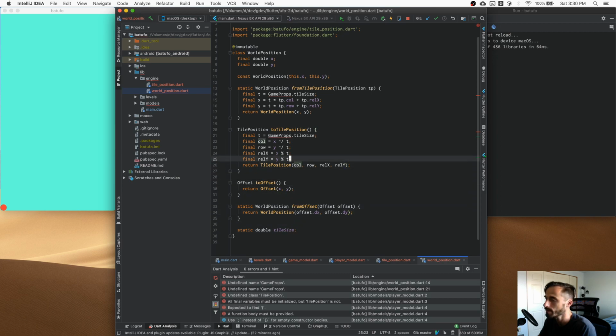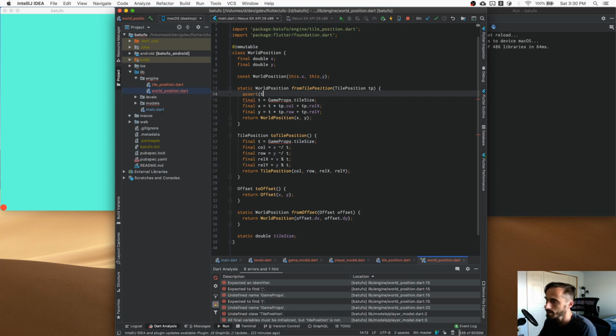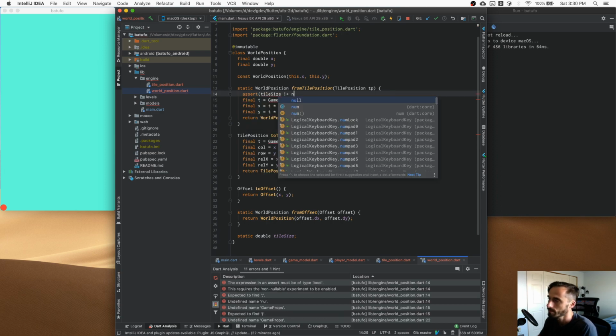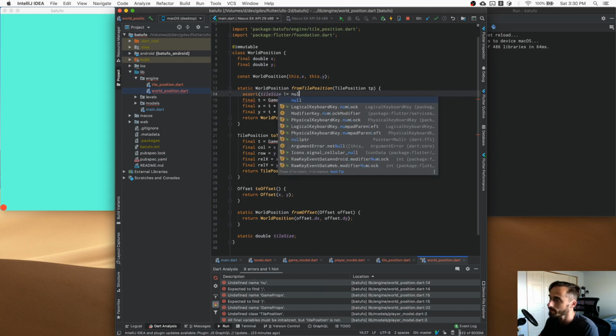And so basically, when you ask for this, we're first going to assert the tile size. This is kind of weird, but we're initializing it on our static. The thing is that this will not change. This will be a constant.